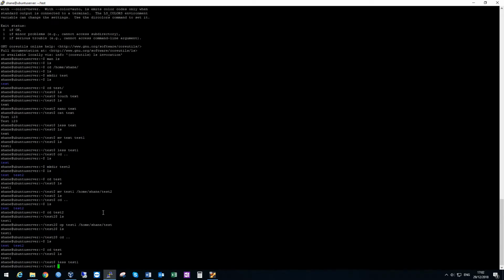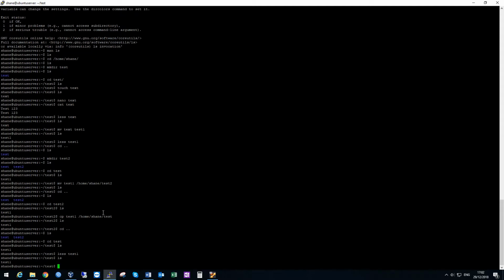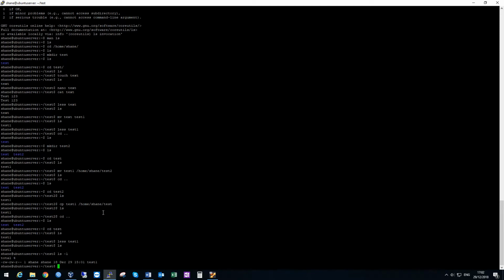So now the 10th command we'll be going on to is chmod, which is change mode bits, which is essentially changing permissions of a file or a directory. So we are now inside of the test folder. Let's say we need to change the permissions for test1. If we use ls -l, it'll show us the current permissions for this file.